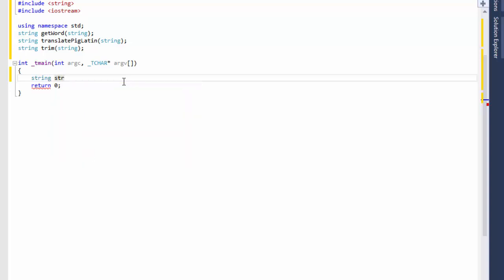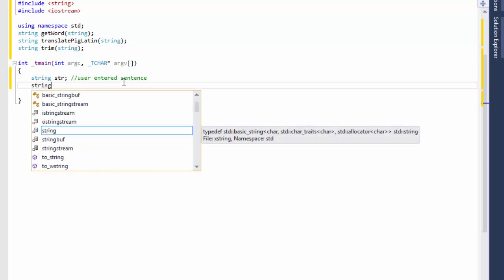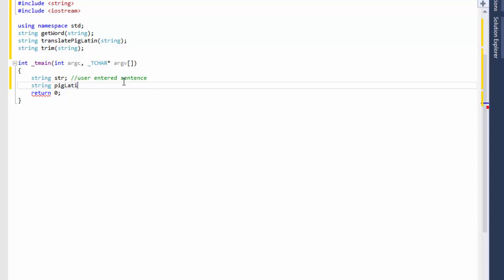We can go and first declare some variables. So we declare the string that's going to be the user entered sentence, and then a string that I'll call Pig Latin. This will be the translation, and so this is the translated sentence.